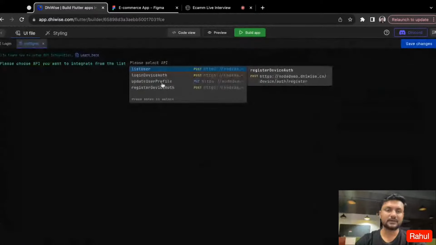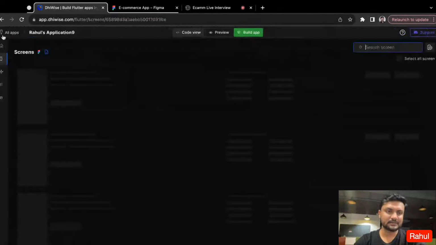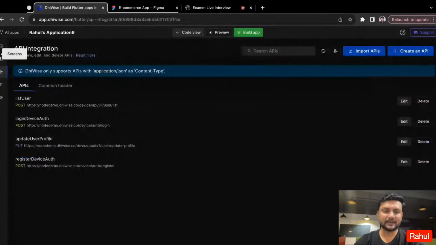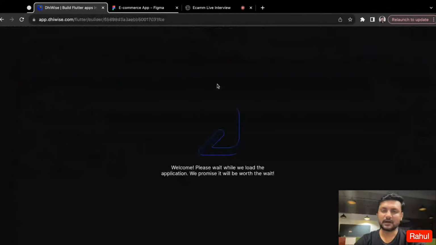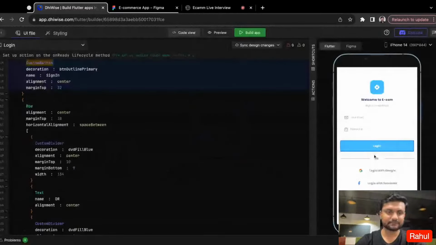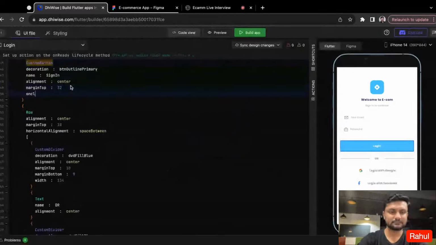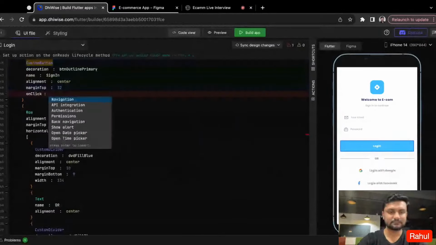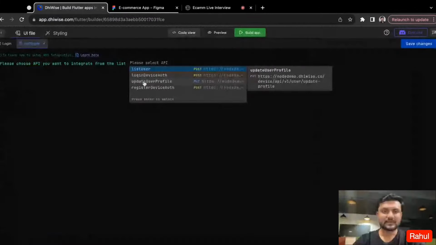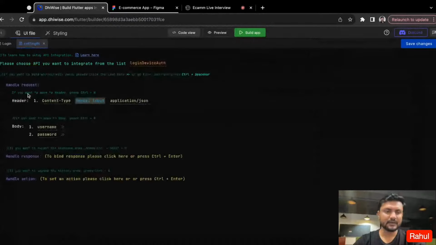Once I do that, it will show me the endpoints. For that, you have to upload a Postman collection in the API integration section here. Once you do that, all the endpoints will be shown in the list where you are integrating the API. So I will select the respective API for login.